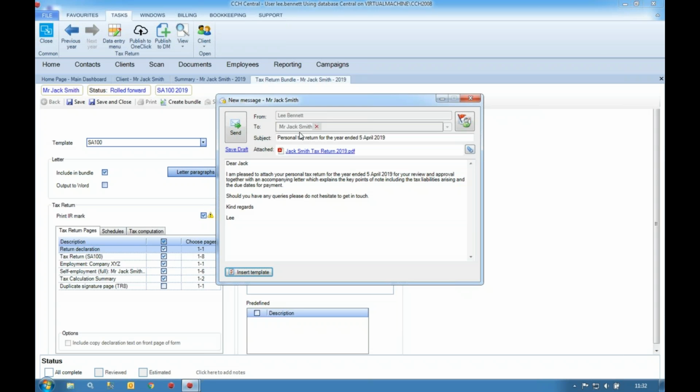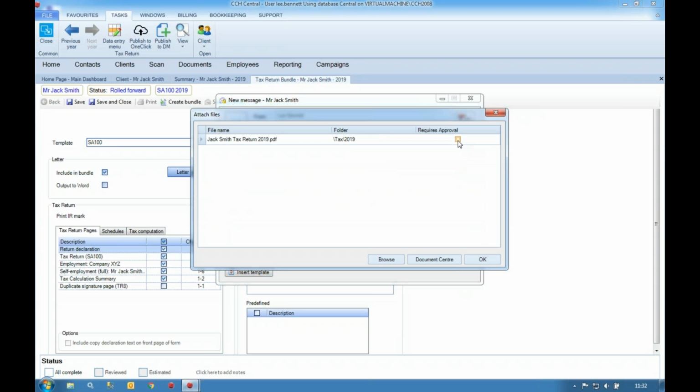And because I'm in Jack Smith's tax return, when I'm carrying out this action, it knows it can't send the wrong tax return to the wrong Jack Smith. Now, because I'm sending the tax return, I want the system to require the client to approve or reject this particular document. So I'm going to tick the box.